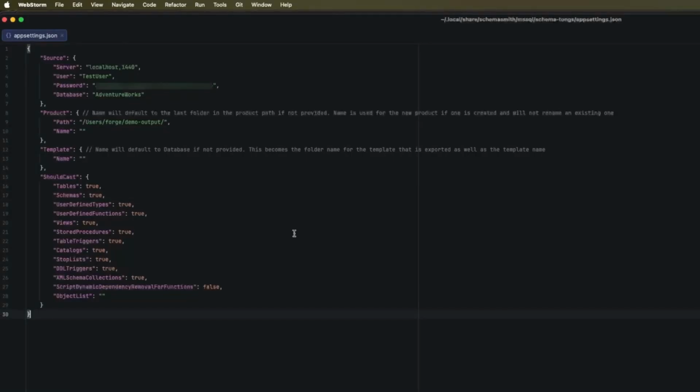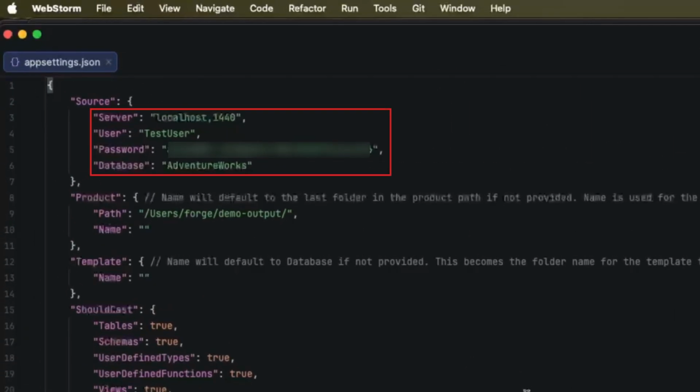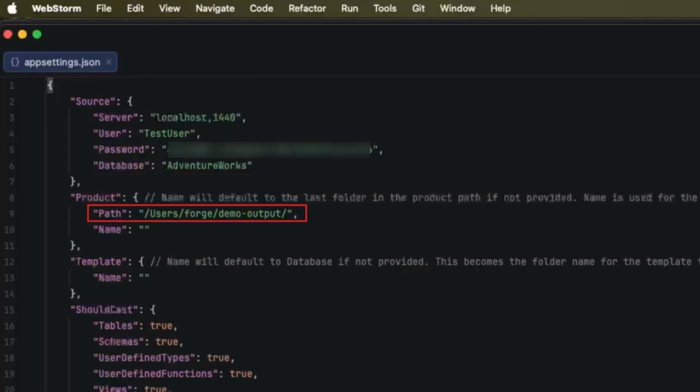In AppSettings.json, we've got our server and credentials under source, the database we're extracting, I'll use AdventureWorks, and under product, the output path where SchemaTongs will write the files. That's it. 5 settings and we're ready.